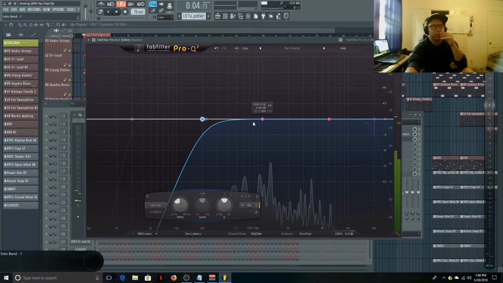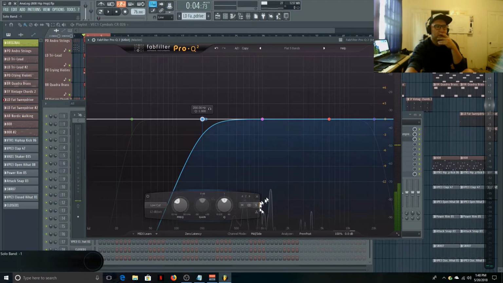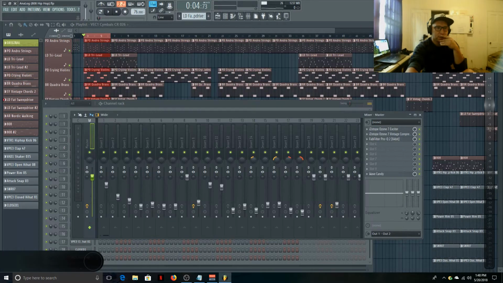So it's kind of like two plugins in one, because you got the normal EQ and then you got the mid side, which a lot of the EQs don't have. So definitely get Pro Q2 from FabFilter. I love this plugin a lot.